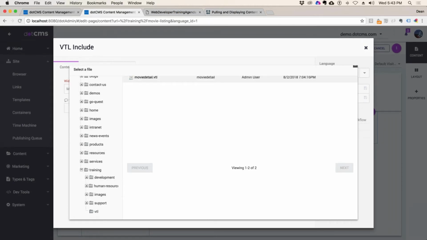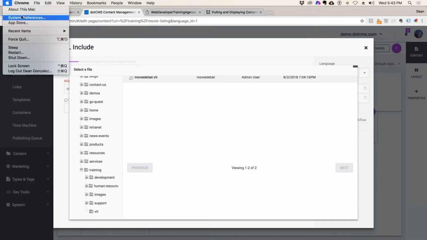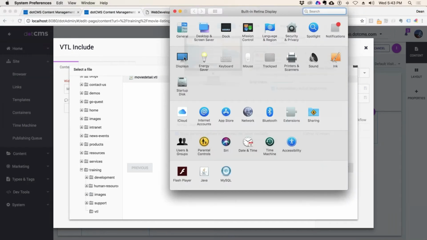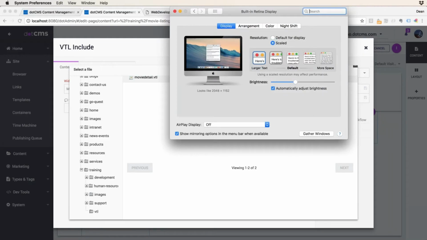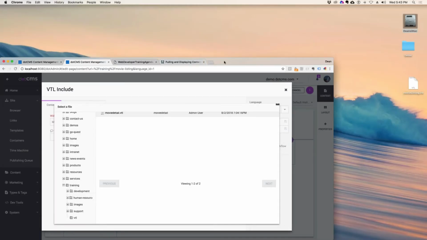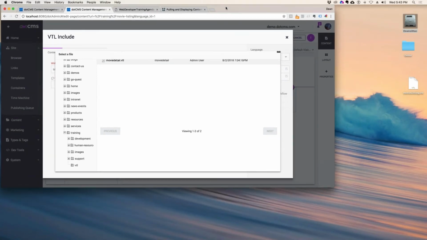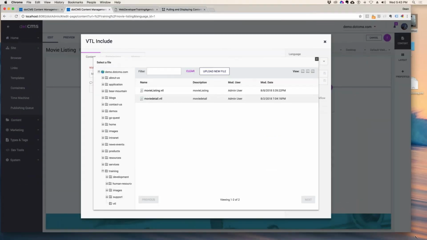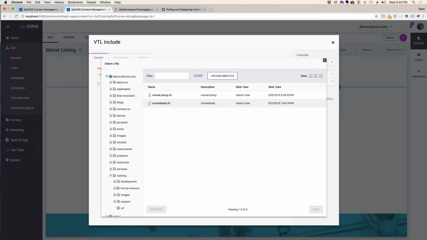I am too zoomed in. I'm going to have to zoom out quickly, guys. This is a little too much. System preferences. That will help me a bit. Okay. Now I can see things on my screen. Sorry if that makes it a little harder for you to read, though.